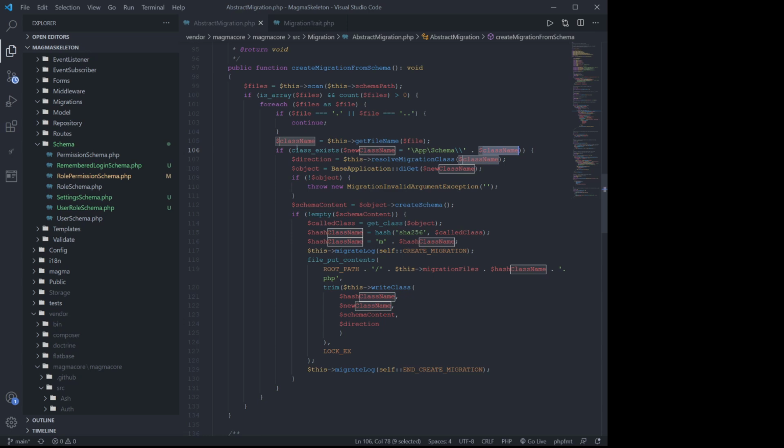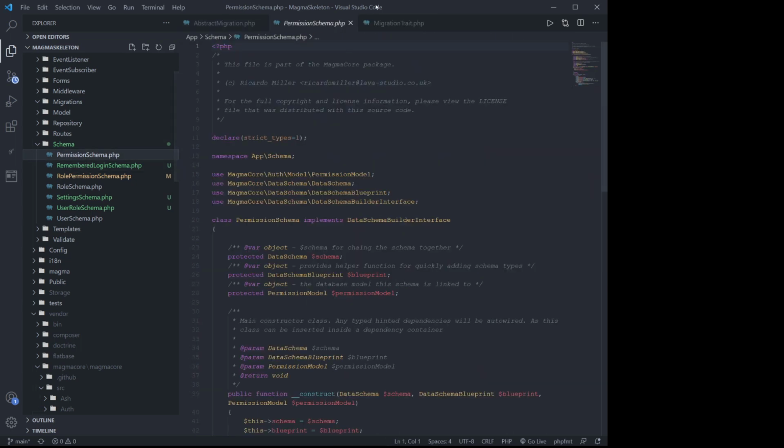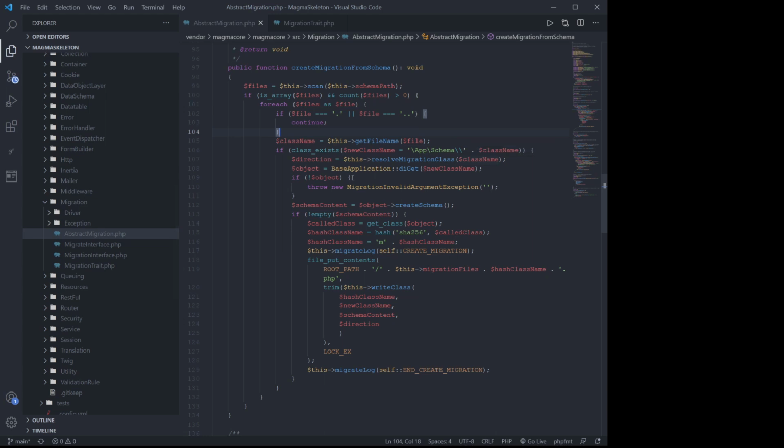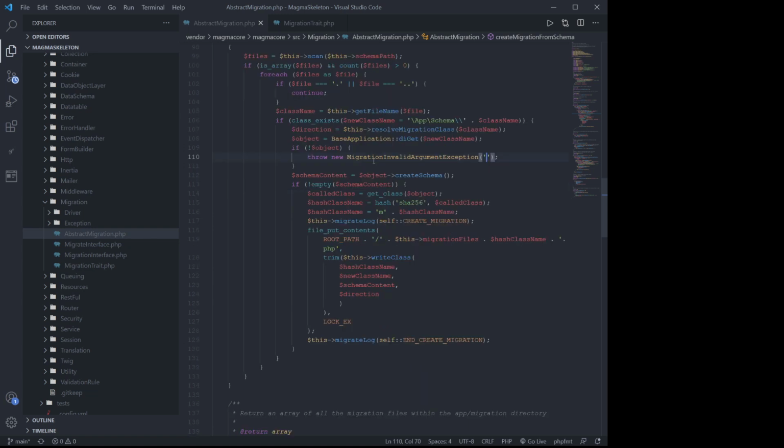And remember, we're filtering out that name. We're getting the name of that particular file without the extension. I'm simply concatenating onto this app schema, which is the namespace, right? So that's all we're loading, or we're checking that that file exists. If it exists, we're going to create an object of that particular file using our dependency injection. So we're saying if it's not an object, we're going to throw an exception, or throw a migration invalid argument exception. And I haven't passed a message in there yet, but I will do, right?